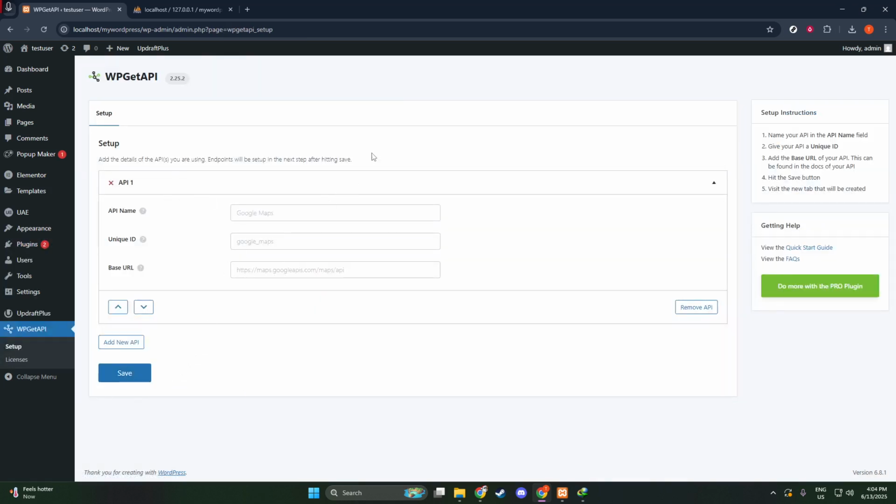The next steps would typically involve configuring the plugin with your specific API details, such as the API URL, authentication keys, and any parameters you're required to use. Unfortunately, we don't cover those details in today's video, but rest assured, WP-Get API offers a user-friendly interface and documentation to guide you through the configuration process.